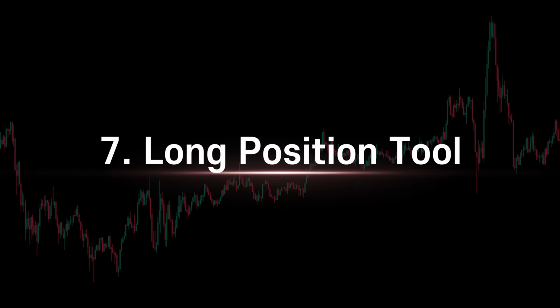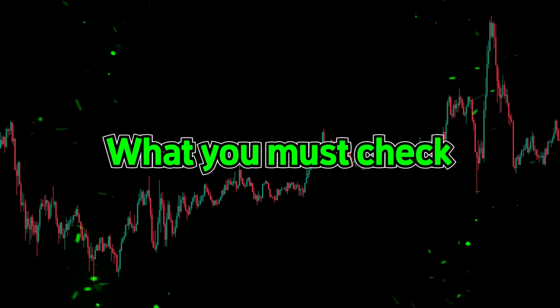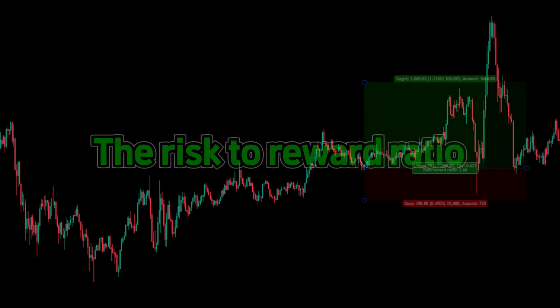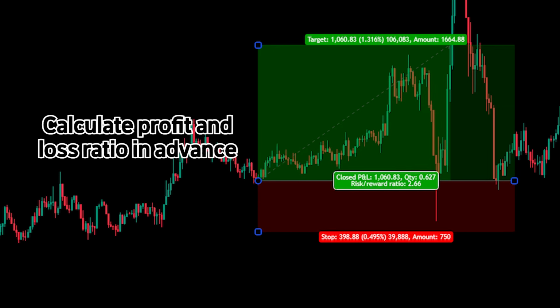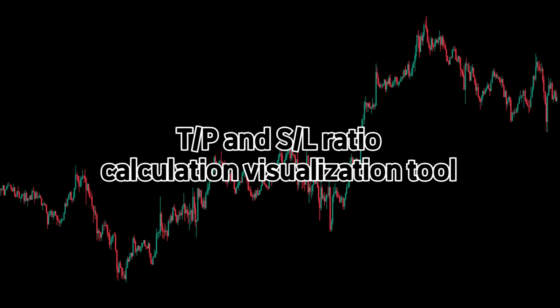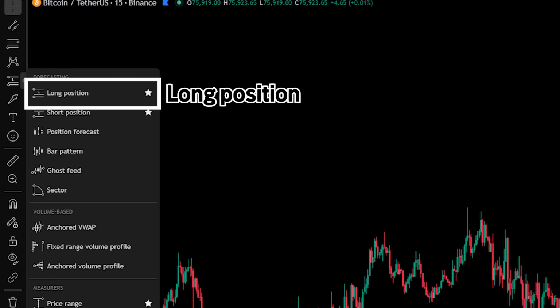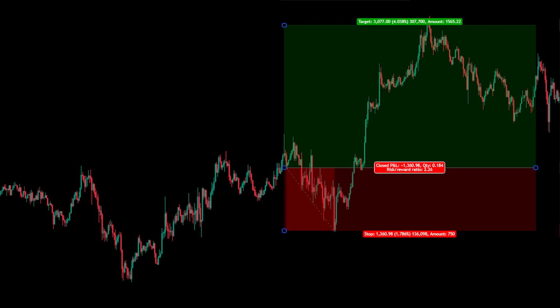7. Long position tool. Before entering any trade, there's one thing you always need to check: the risk-to-reward ratio. That means calculating how much potential gain you're targeting relative to how much you're risking. TradingView has a built-in tool that visualizes this directly on your chart. Select the long position icon in the sidebar. It's the upward-pointing arrow icon.